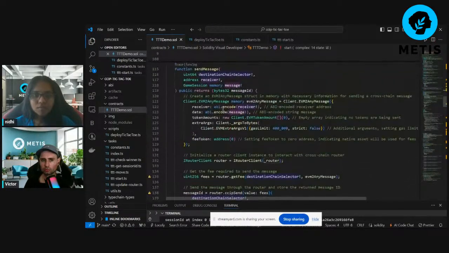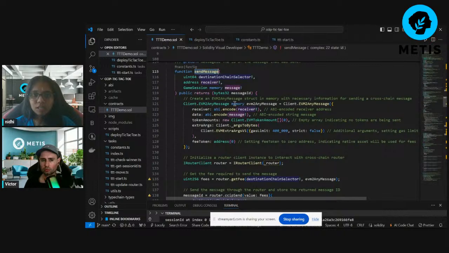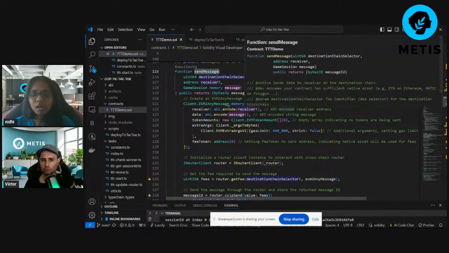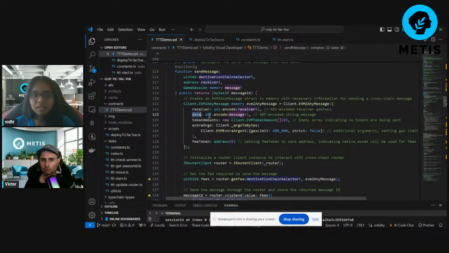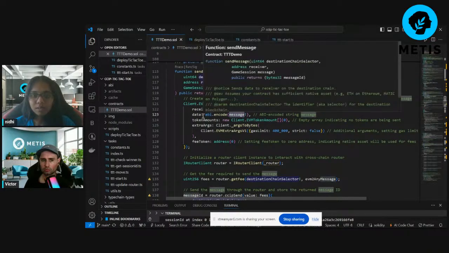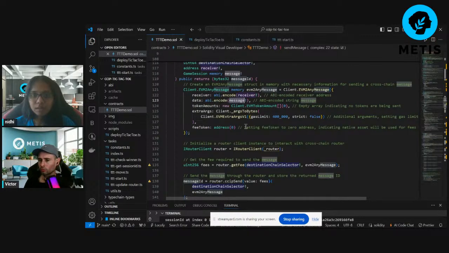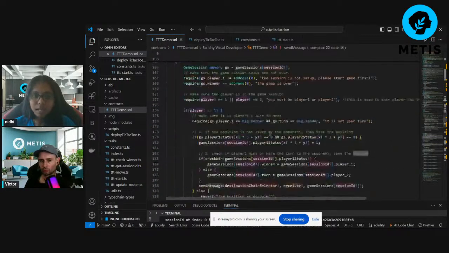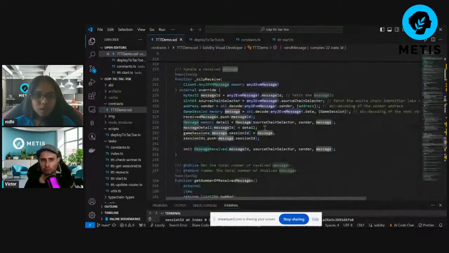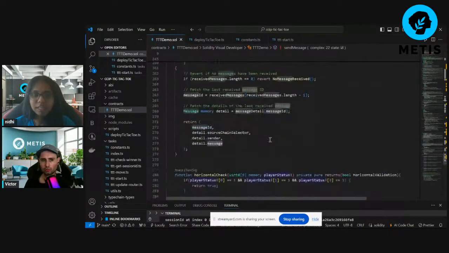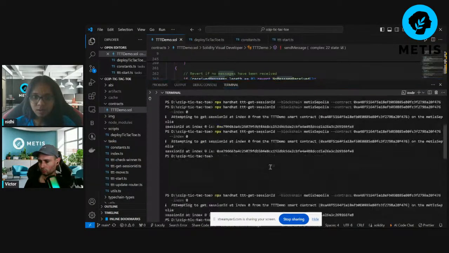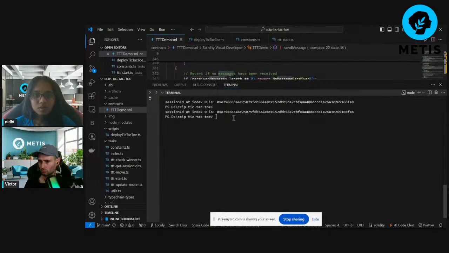So how it's working in the send message function: it's basically converting all your structure. Here we are passing the data, the message, the entire structure, and we are encoding it here. So we are passing encoded data, and on the receive side, it's going to decode that data and store it onto the destination chain.